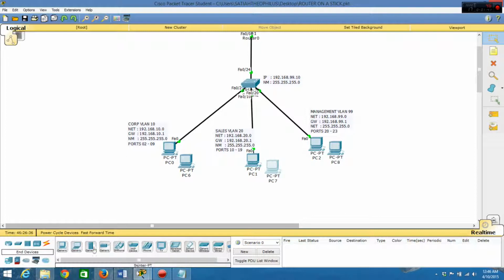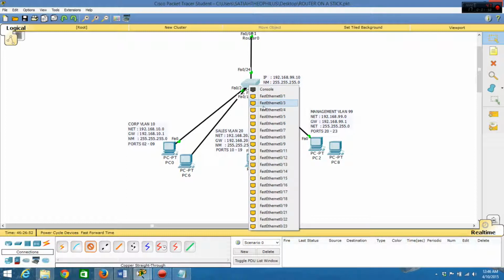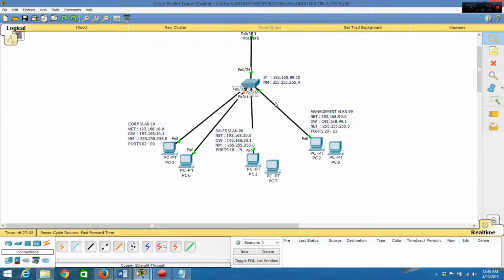That's why VLANs are a good thing to use. So what we're going to do is cable them, and we use a straight through cable. Fast Ethernet 0 goes up here. Now you want to pick a port that is assigned to that VLAN. In my case, as we can see, ports 2 through 9 are assigned to corporate VLAN 10, so I'm going to pick port 3.